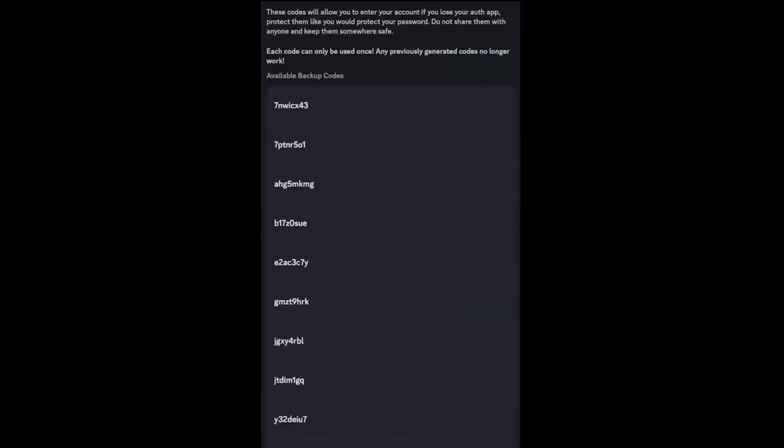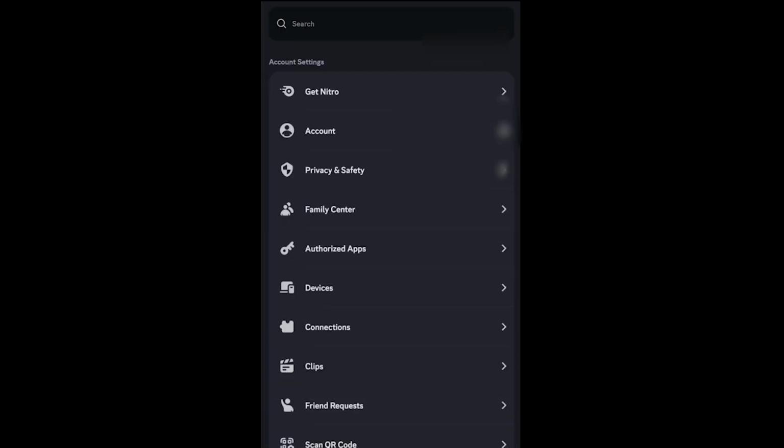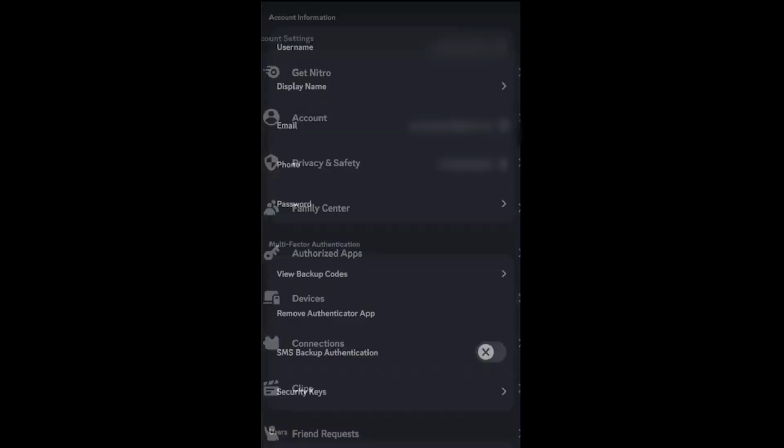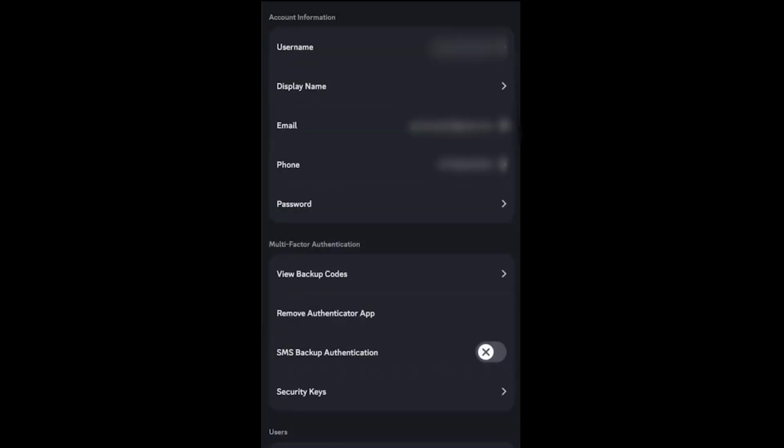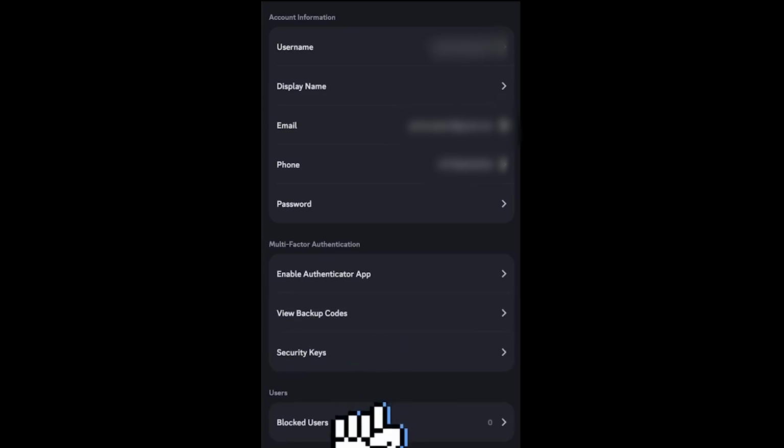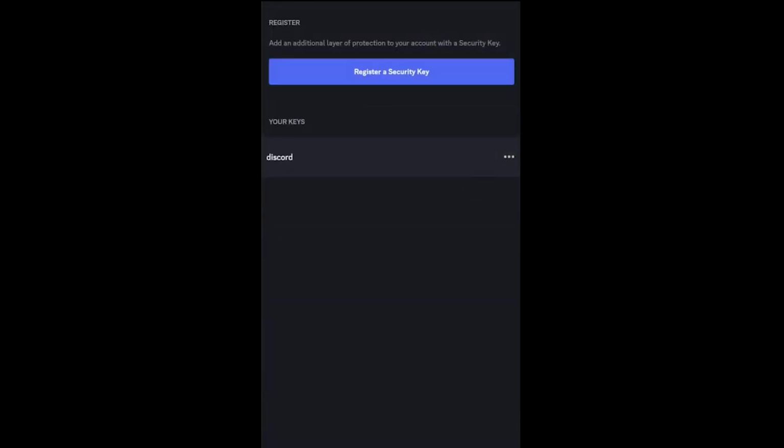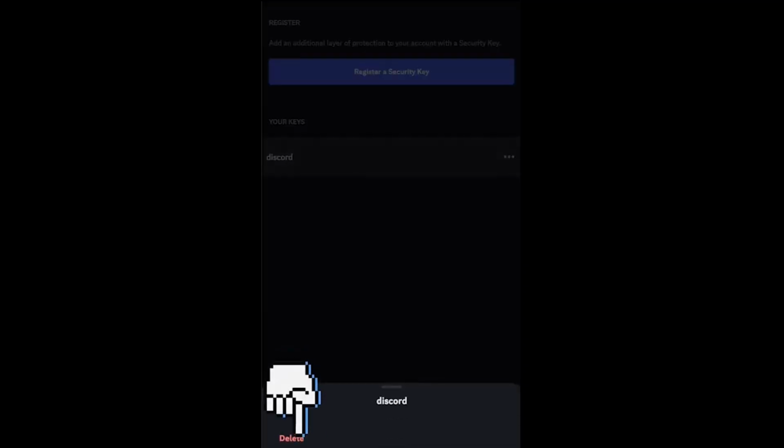But maybe you feel comfortable without the extra step. To turn it off, follow the same steps as enabling it. But instead, you will see a button that says Remove Authenticator App. Just tap on it to remove the Authenticator app. And for the security key, follow the same steps. Tap on Security Keys, and you should see the key you created before. Tap on it and just hit Delete. And your 2FA is deactivated.